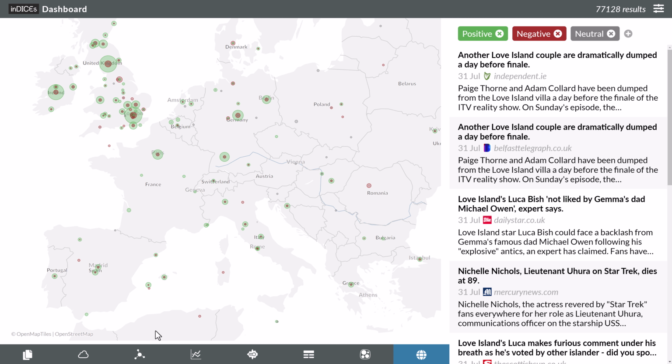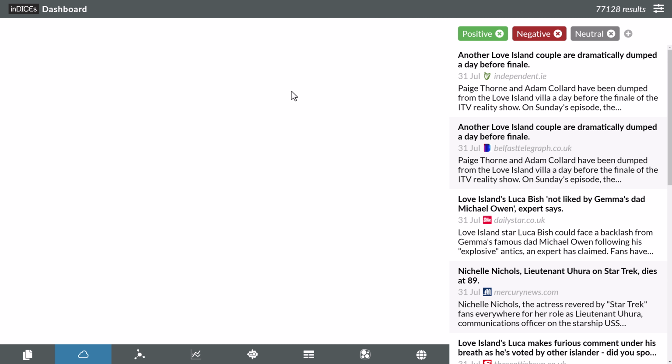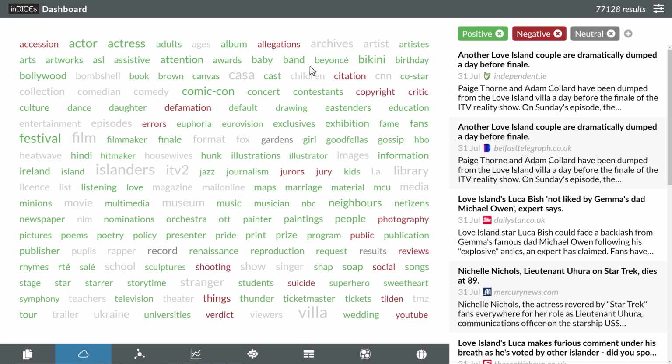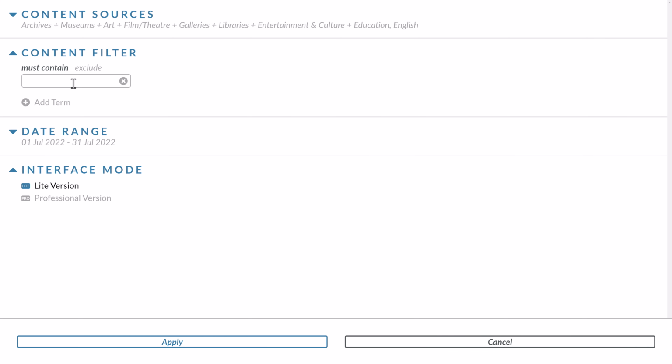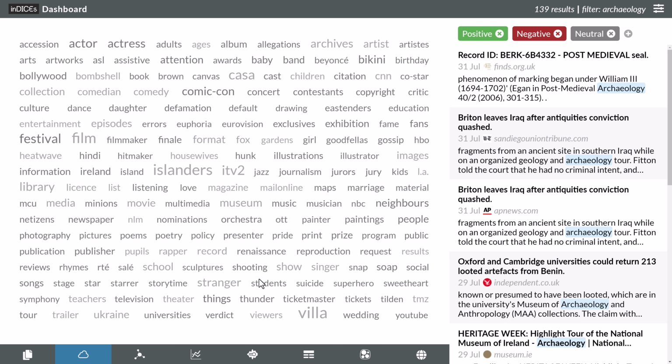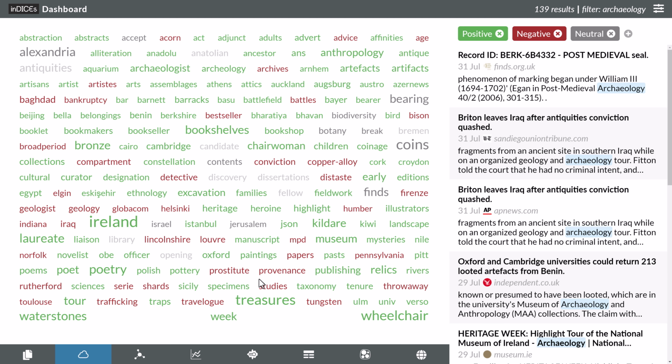Please note that this analysis now covers the entire online coverage. It is not focused on a particular topic. By specifying a topic in the Content Filter section of the configuration menu, you can restrict all follow-up analyses to just the subset of documents that contain this term. The lower number of results shown in the upper right corner reflects the new focus on archaeology, and the sentiment analysis below has been updated accordingly.